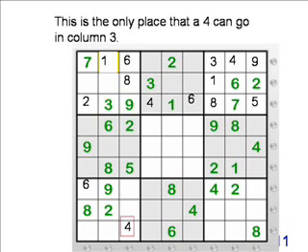Now in column 3, we know there needs to be a 4. There are 4 empty spaces, but only one of those can handle a 4. So the 4 goes on the bottom there.